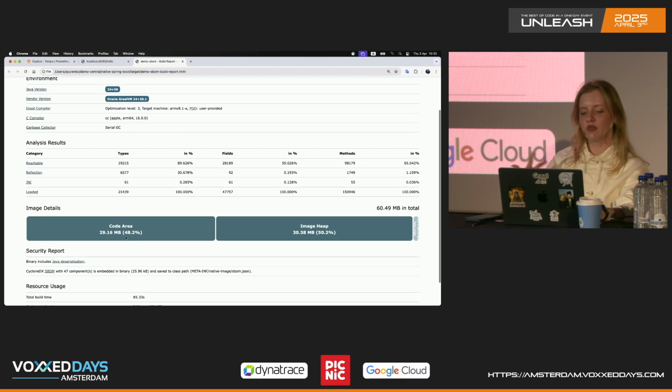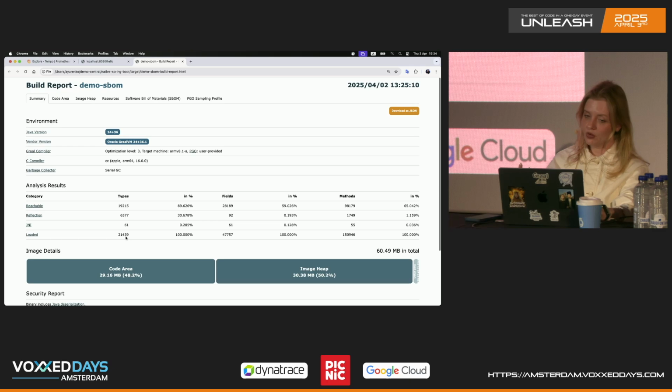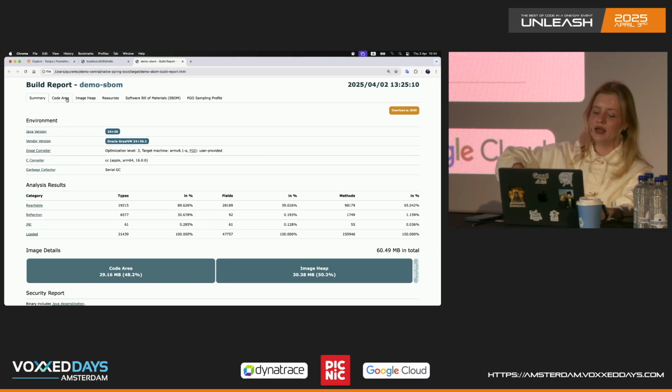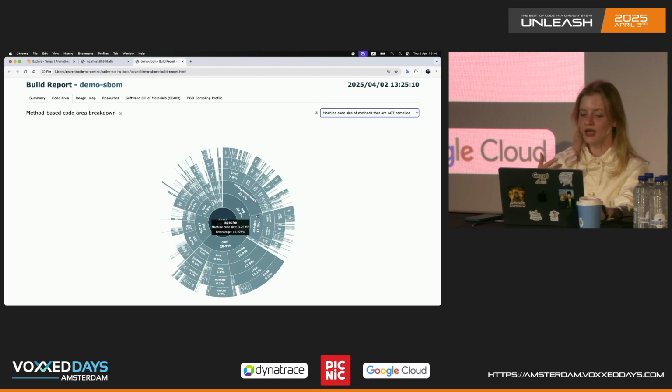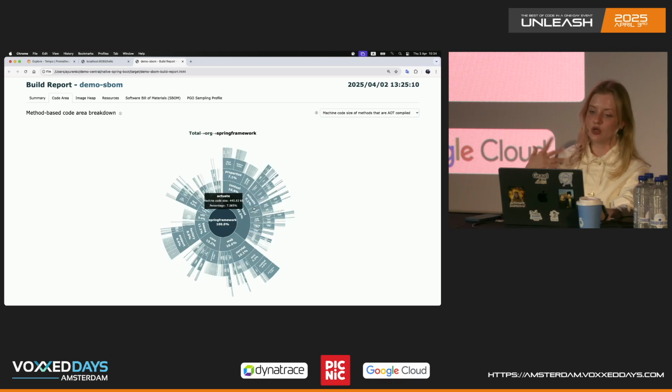So this first overview summary tab gives us an overview of that, and there we can also drill down into specifically the code area and the image heap area of my application. So in the code area, maybe I want to specifically filter by methods that are ahead-of-time compiled, and this is by packages, but here I can also drill down to explore which packages and parts of them contribute to my application and specifically its size when it comes to the code size.